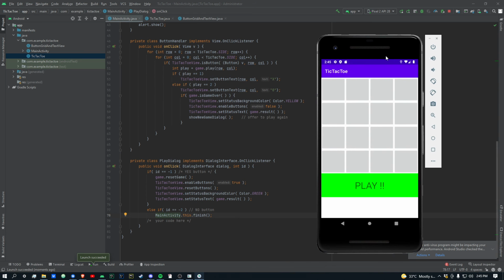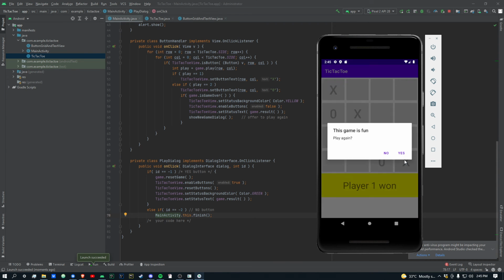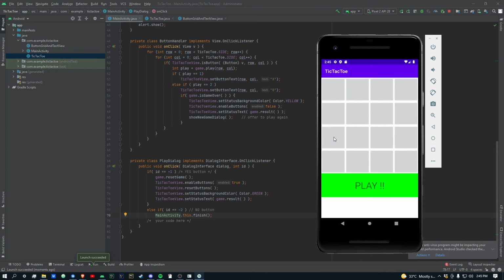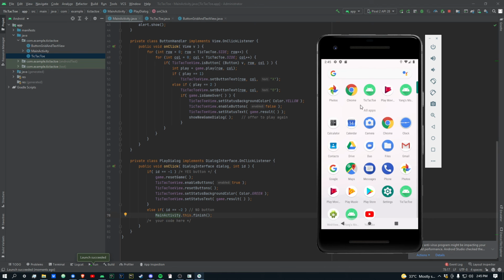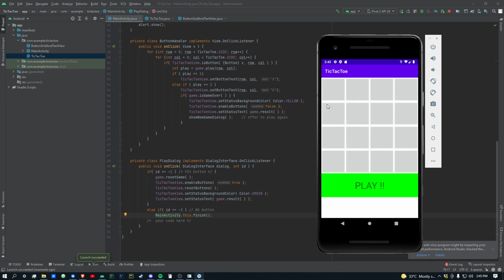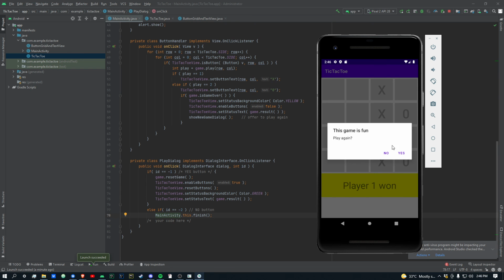So first we're going to look if player 1 wins. So let's say player 1 goes for a diagonal win. Since player 1 won, this game is fun, play again. Now let's look if player 2 wins by rows. So player 2. Player 2 won, this game is fun. And let's look at columns. Oh, I accidentally hit no, so let's relaunch the game. So if the player wins by columns, say player 1 is going to win through a column. If player 1 wins, this game is fun, play again.